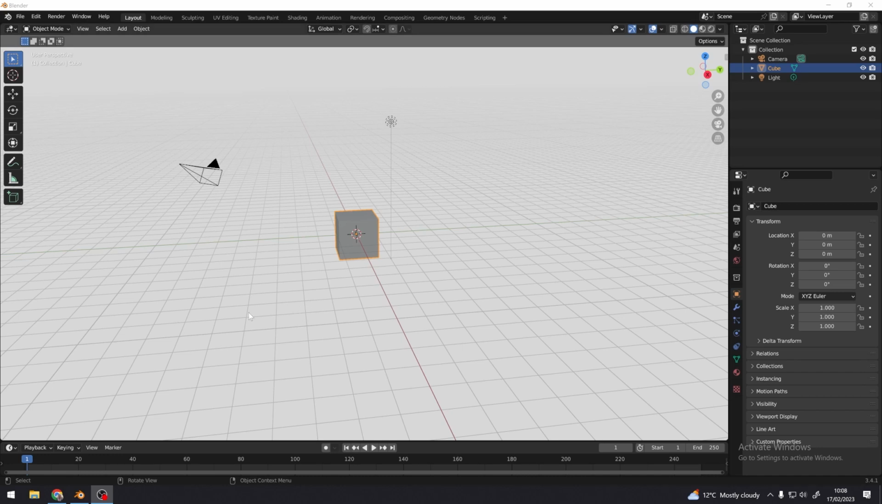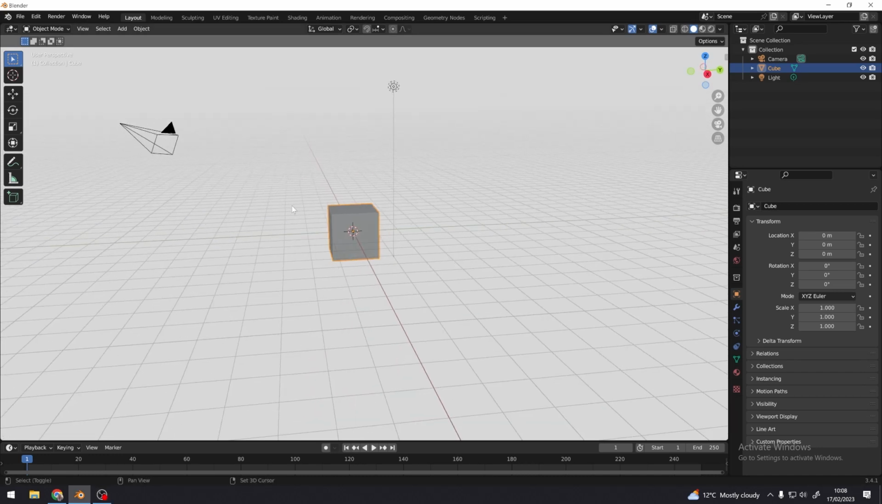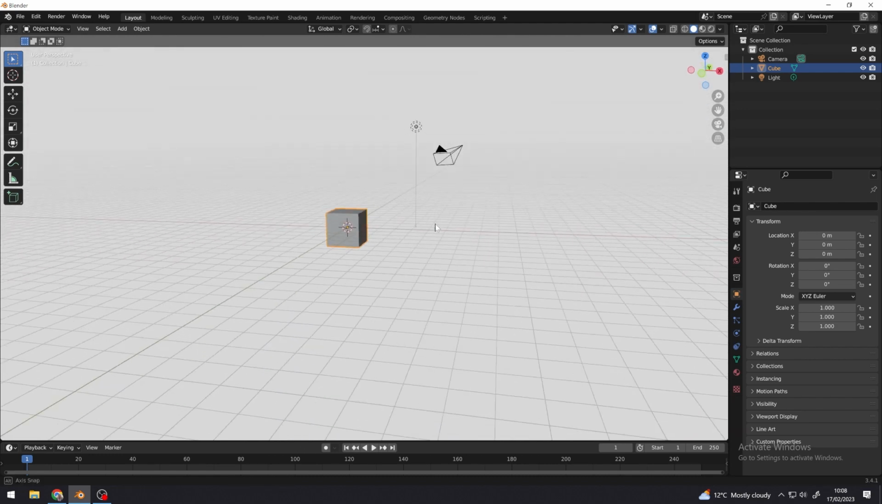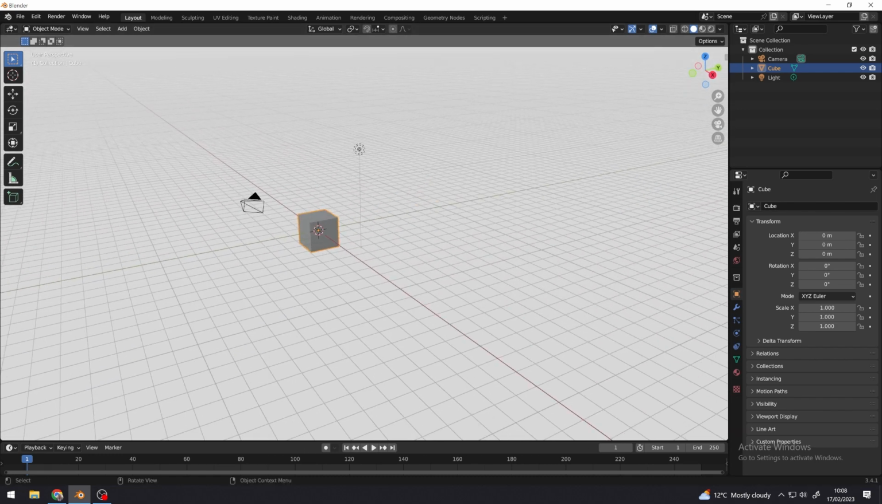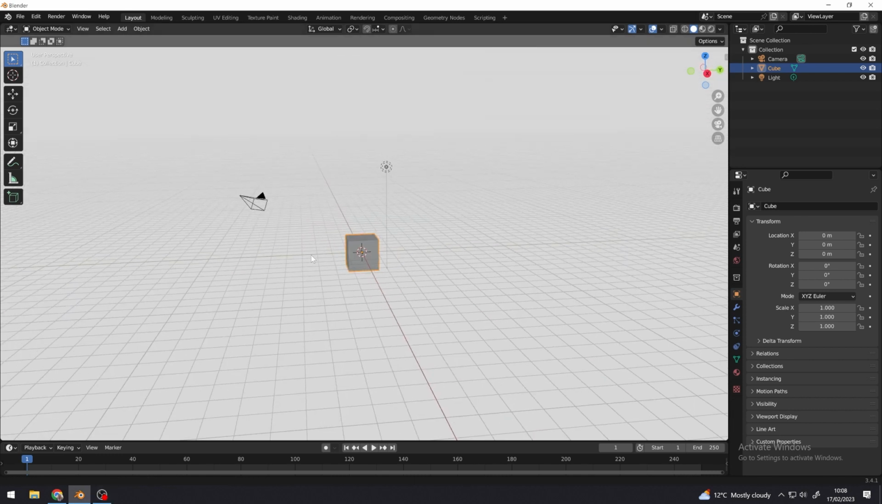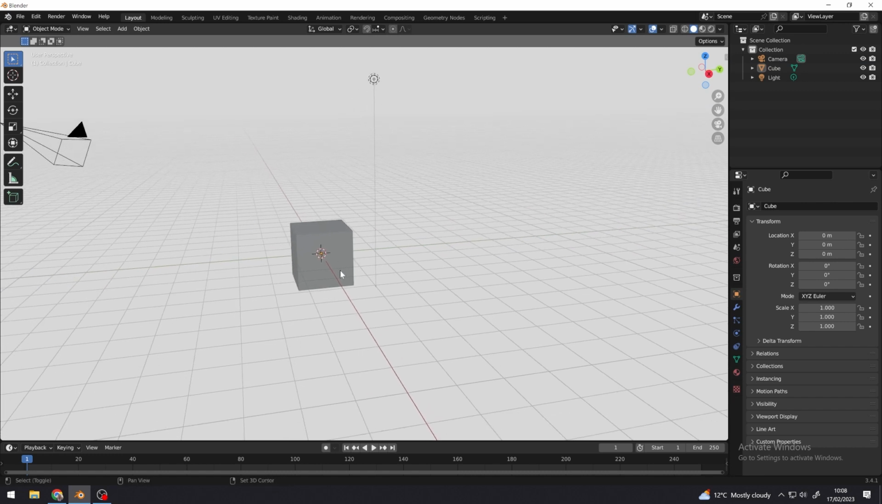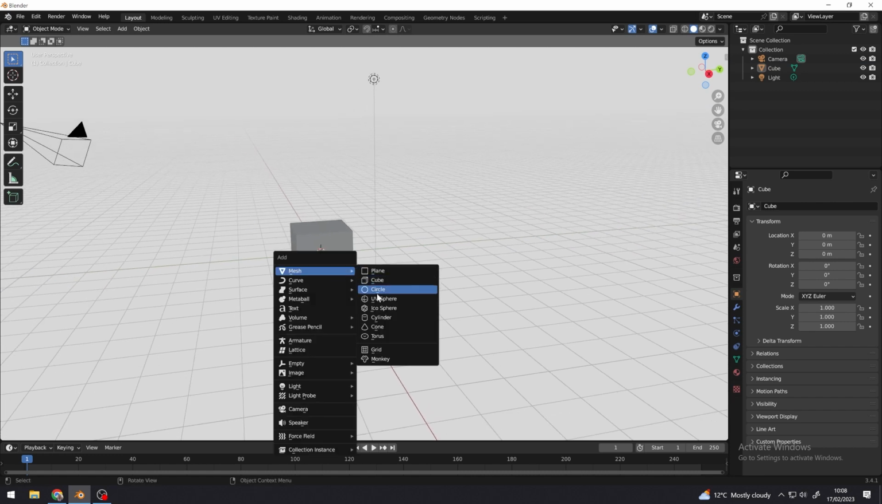So this video is an explanation of how parenting works in Blender and then how armatures work in Blender. So first of all, there is such a thing in Blender called parenting, which I'm sure you're already familiar with.